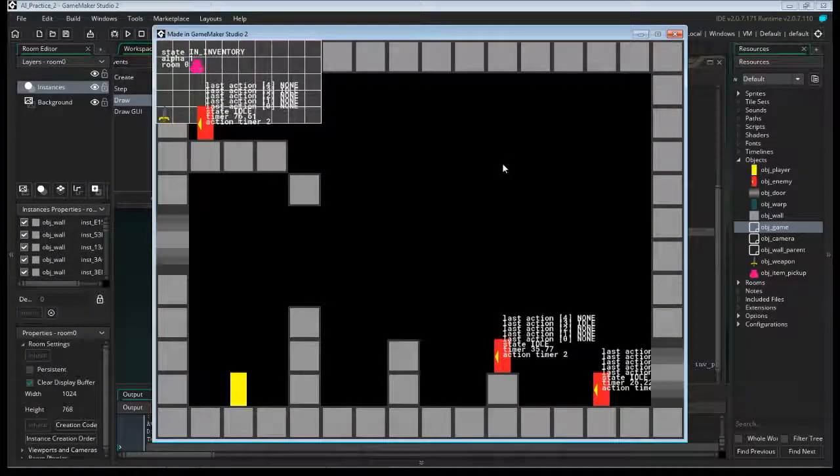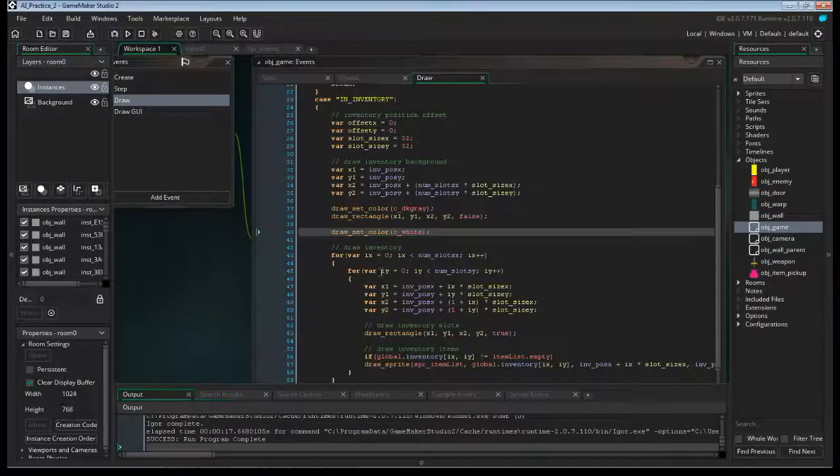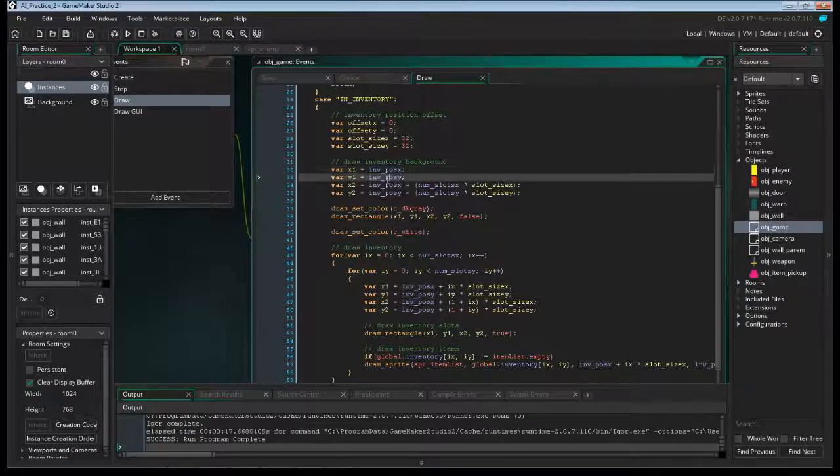Okay, push the button, and we have a dark gray background that fills in, which is great. All right, go ahead and close that. I'm also going to move the inventory over. So we use this inventory position X and position Y. This gives us the power of moving our inventory anywhere we would like in our room.